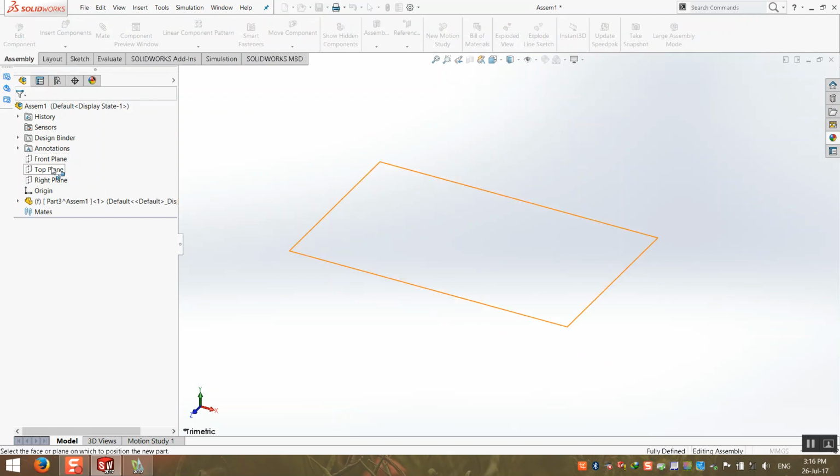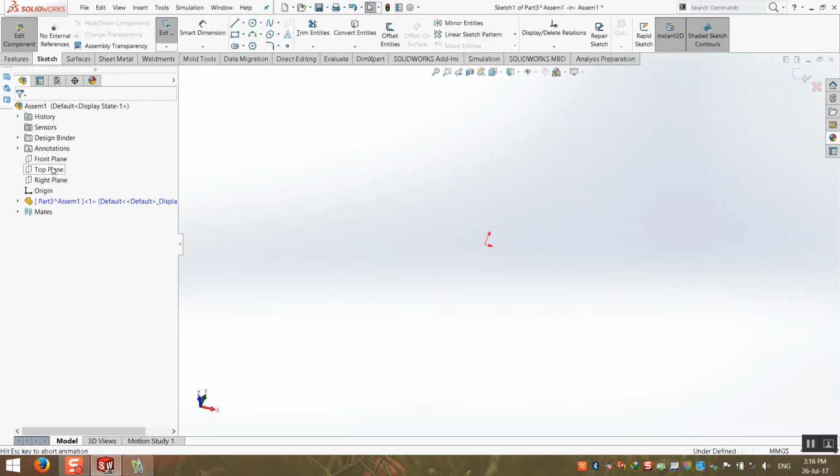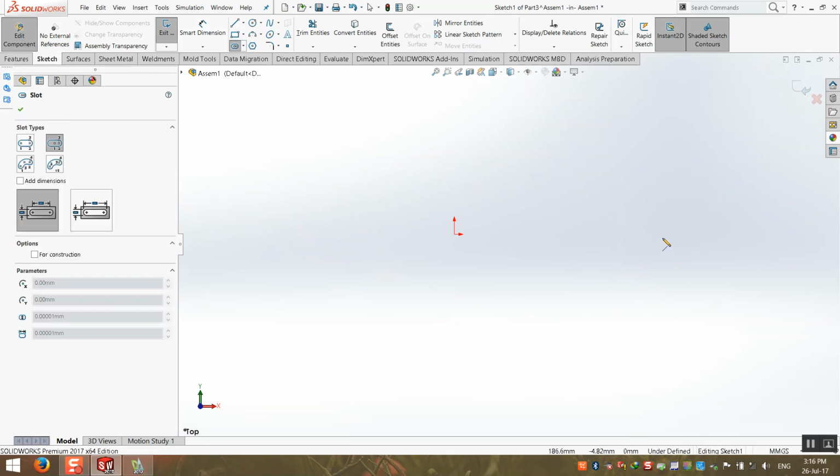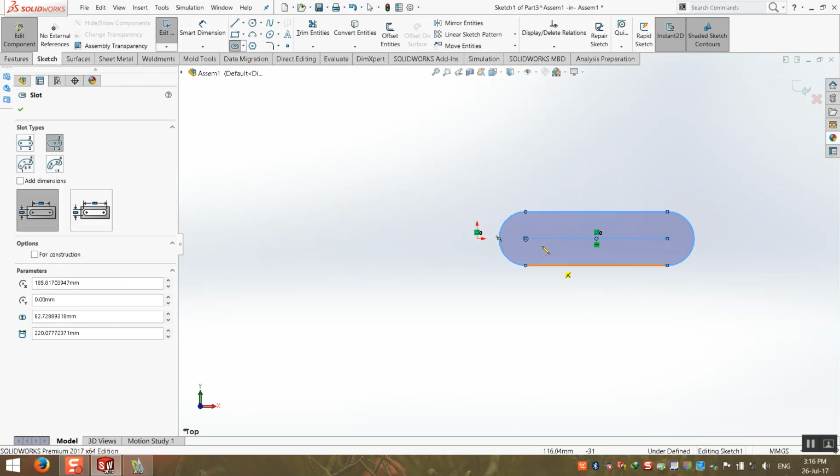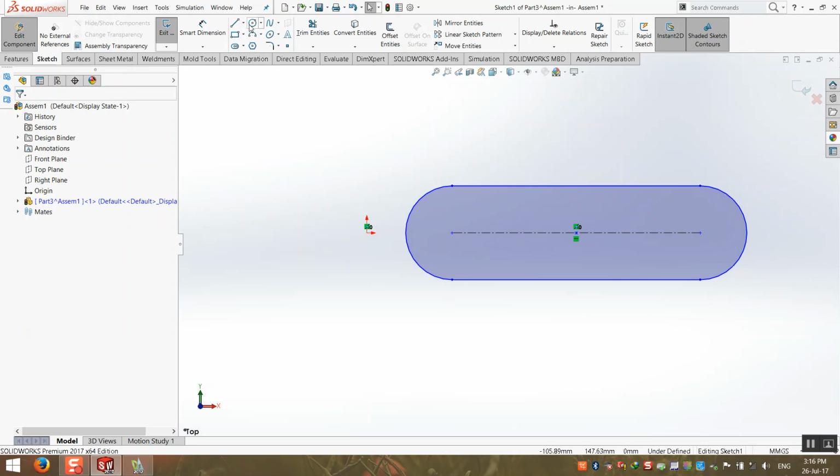Now, if you need something like that, these are components.